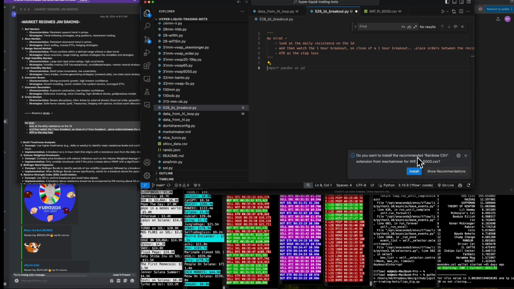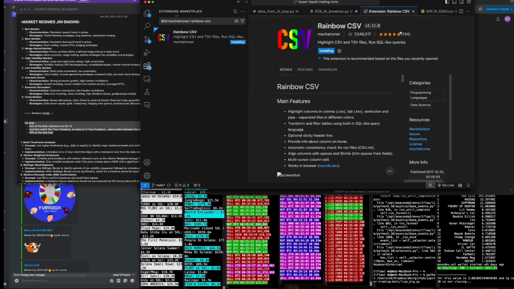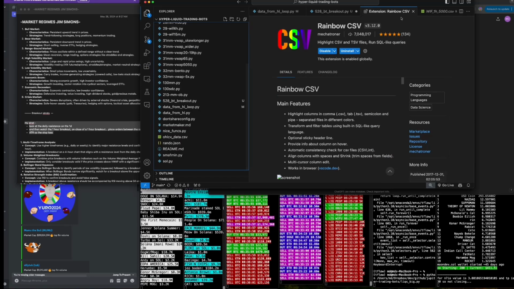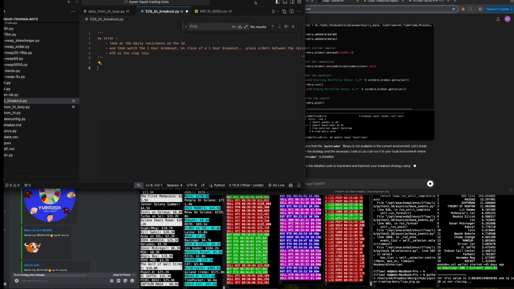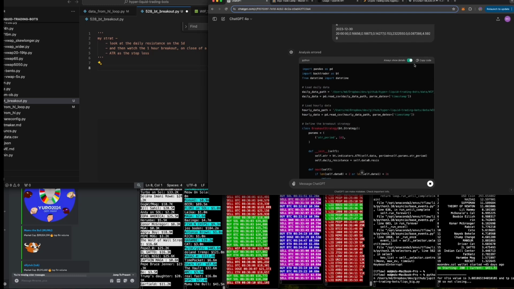Do you want to install the recommended Rainbow CSV? Yes, because you've been on my head for months now about this thing, so I'm just going to let you have it. Okay, boom, boom. Now let's see what GPT has done. Oh man, what is going on? It ran it for us?